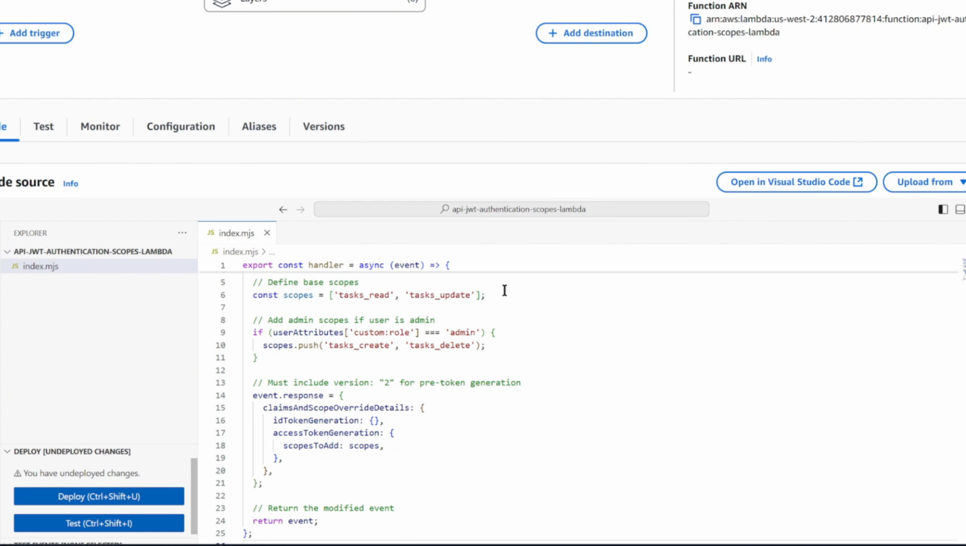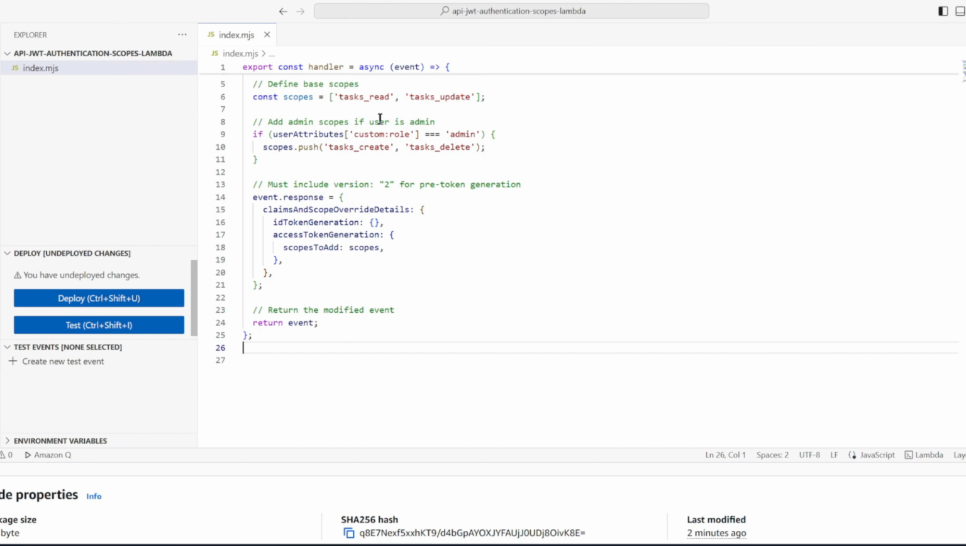We will also define the base scopes. There will be just tasks read and tasks update. That's what regular users can do. Then we'll check if user attributes contain custom role and this role equals admin, we will update the scopes. We'll push two additional scopes: tasks create and tasks delete.